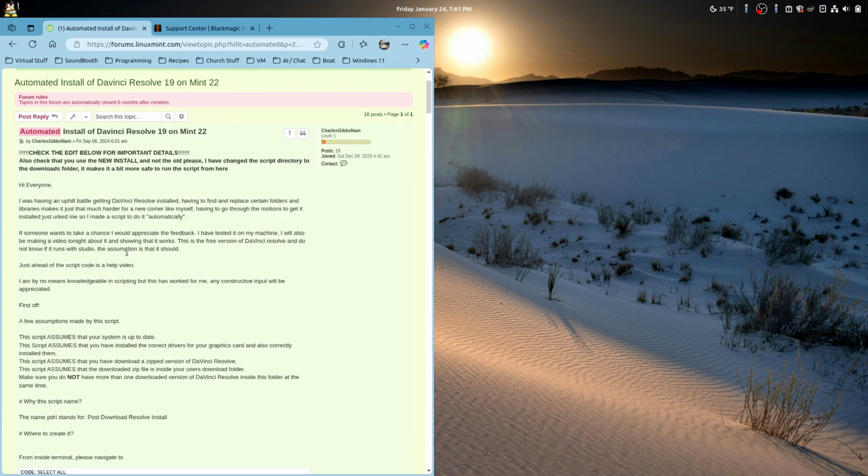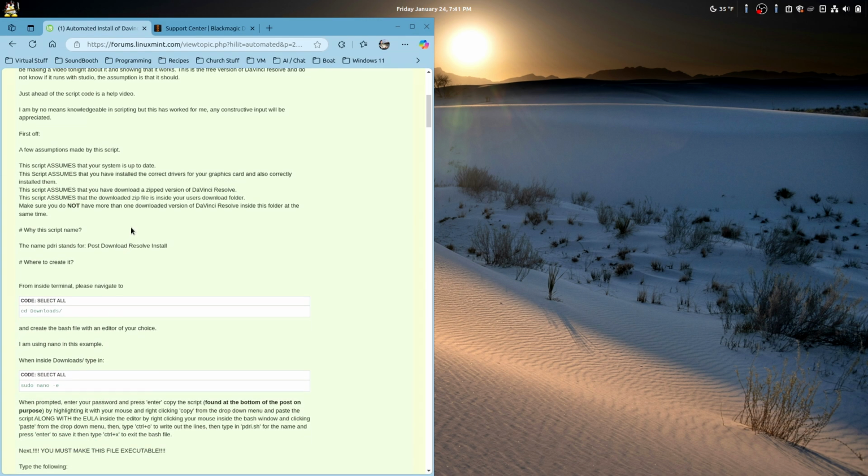Drop that down. And what it says, first off, this script assumes that your system's up to date. It assumes you have the correct drivers for your graphics card, and I suggest having an NVIDIA card. I don't know if it works as well with an AMD card, but it works really good with an NVIDIA. The script assumes you have a downloaded zip version of DaVinci Resolve. It assumes that the downloaded zip file is in your user's download folder. And make sure you do not have more than one downloaded version inside the folder at the same time.